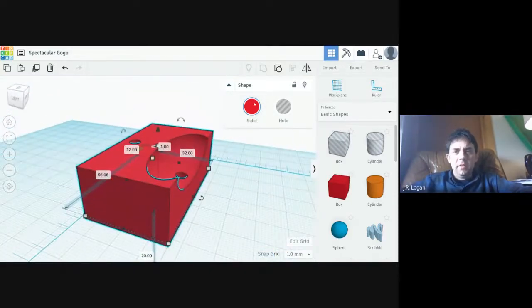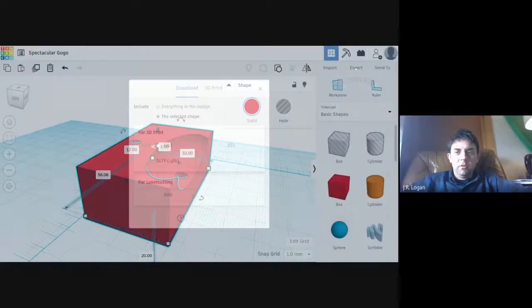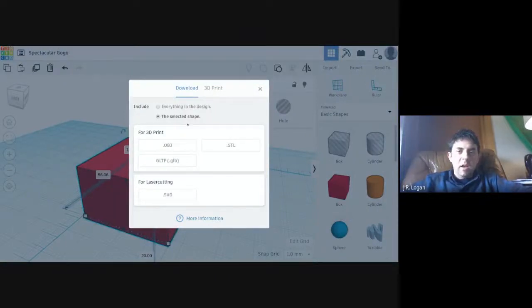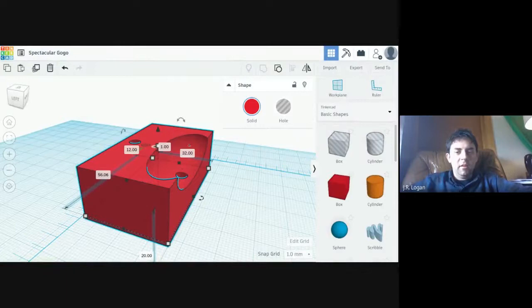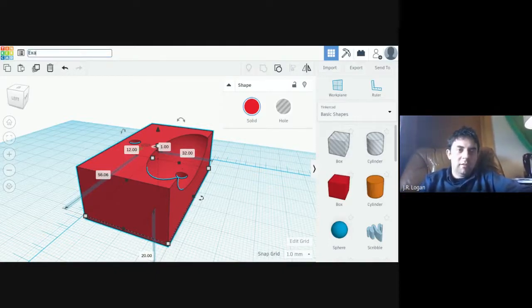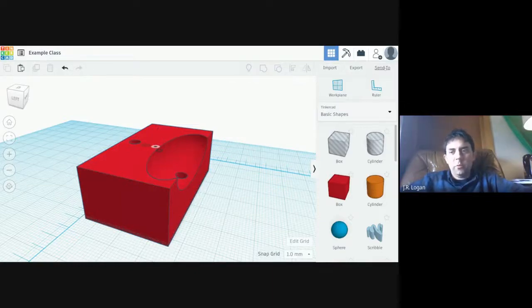Now let's say we're going to 3D print this. That would be to export it. So that's simply just going to this export button. You can export everything on the whole page or just that shape. And then we typically work with STL. And there we go. We now have an STL called Spectacular Go-Go. Tinkercad automatically names everything, just a funny random generated name. So we could have renamed it to example class, and then it would export to that name.